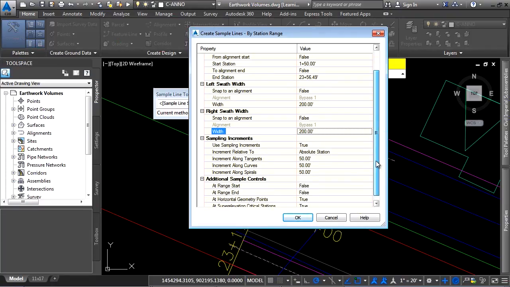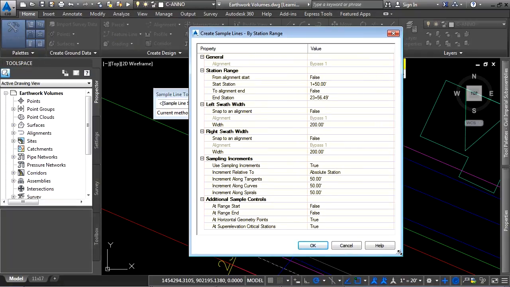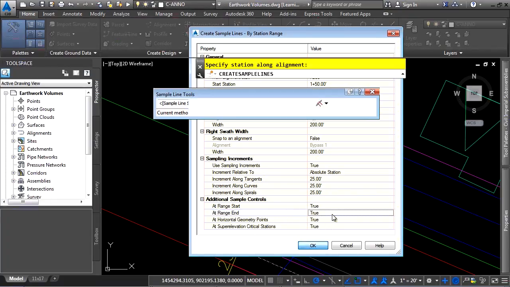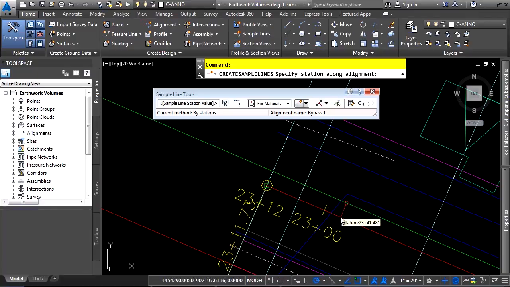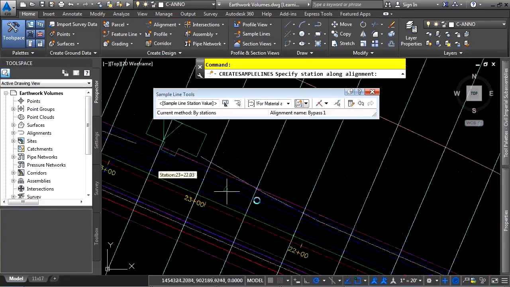Note that even though this may go beyond the extent of our corridor object, it does not matter. It will only calculate volumes and materials within the boundaries of the actual corridor model. We'll change our increments to 25 foot for tangents, 25 foot for curves. Make sure you adjust your range start to true, as well as the range end to true as well, and select OK. This will create a sample line group on its own layer for volume calculations.